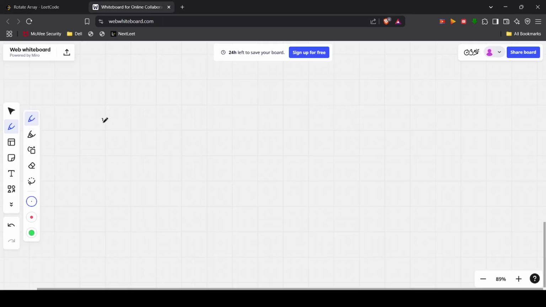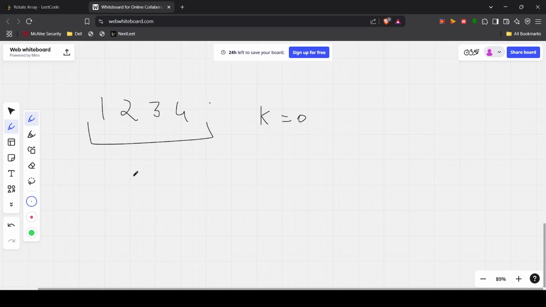First, take this example. 1, 2, 3, 4. Let's take a small example first, right? Now imagine I have to rotate this array by 0 units. What will be the answer? It will be 1, 2, 3, 4, right? Because 0 units. If I have to rotate it by 1 unit, what will be the answer? It will be 4, 1, 2, 3, right? Because 2 will be here, 3 will go at one place, 4 will come at the start and 1 will go at its place, right?